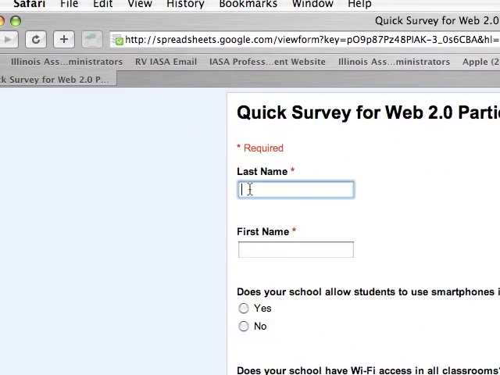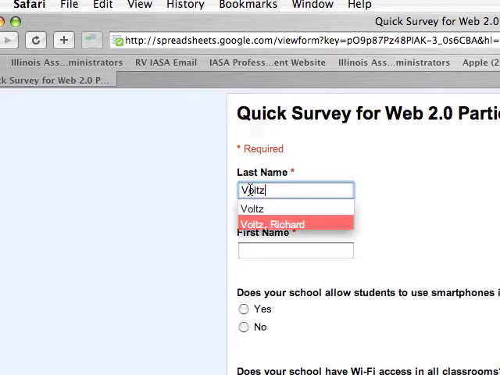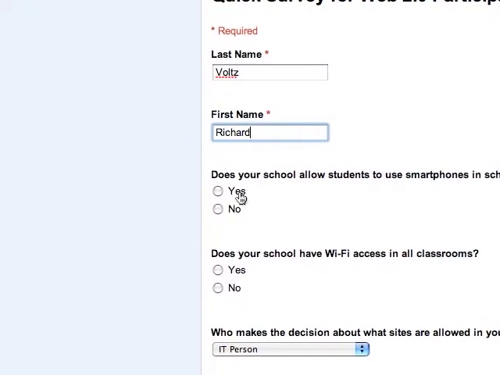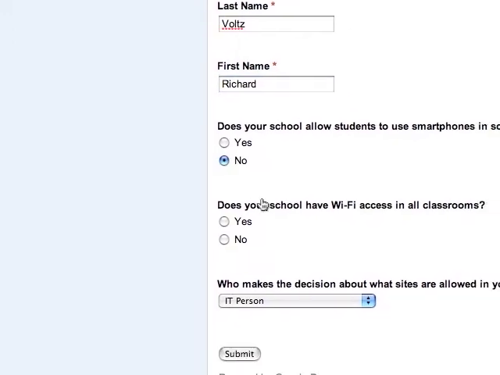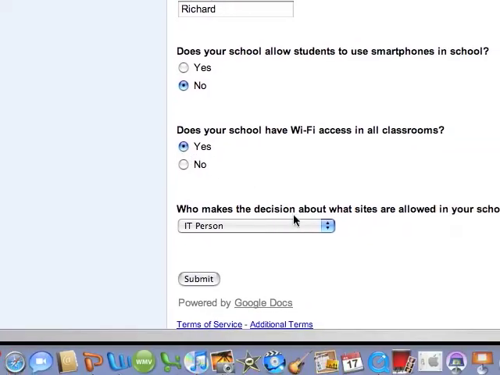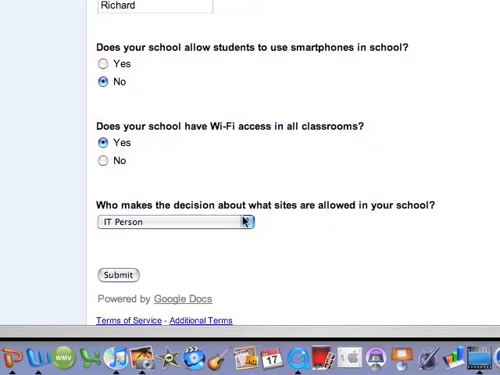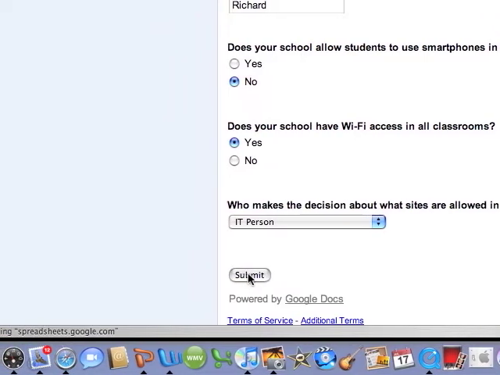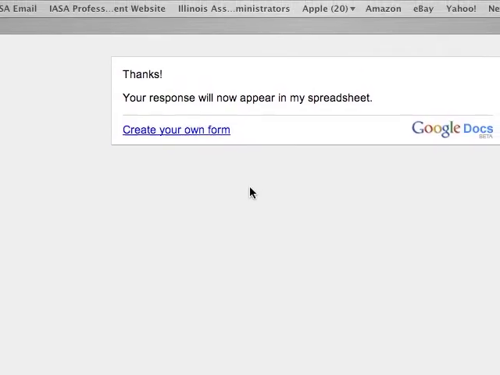So just to start this out, I'm going to go ahead and complete this survey as a demonstration. Does your school allow students to use smartphones in school? I'm going to say no. Does your school have Wi-Fi access in all classrooms? I'm going to say yes. And who makes the decision about what sites are allowed in school? I'm going to say it's the IT person. And then I'm going to submit this. And it says, thanks, your responses will now appear in my spreadsheet.